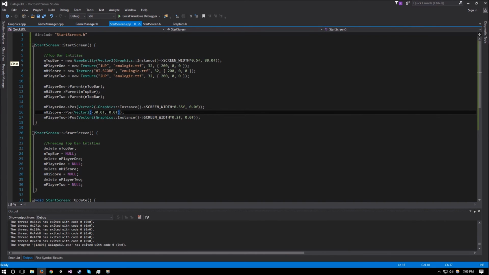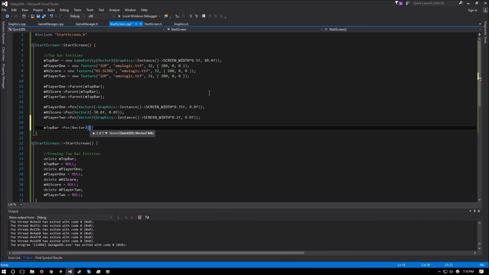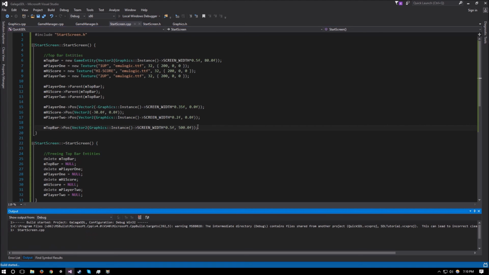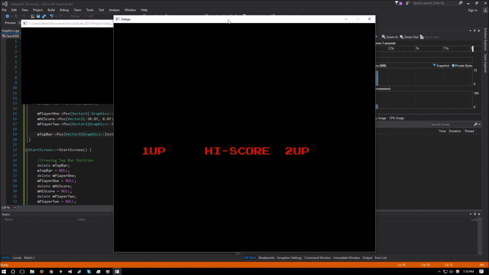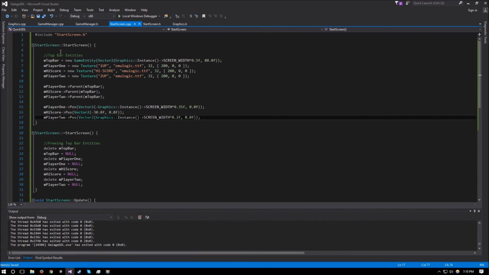And the nice thing about doing it this way is that if we translate the top bar, all of these translate with it. For example, if I say mTopBar position is, let's say, vector 2 of, we still want to stay in the middle. So this, Graphics with that. There we go. So still in the middle, but let's say it's at 500.0f. So if I do that and run it, I translated just the top bar and the entire thing translated down. And that's the really nice thing about this hierarchy system. So now we can take this out.